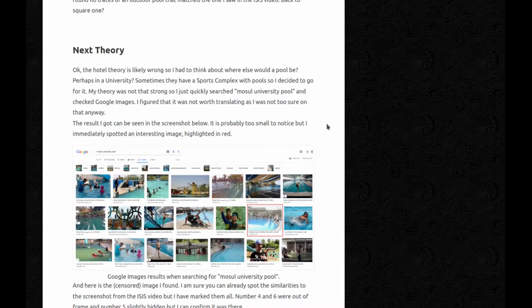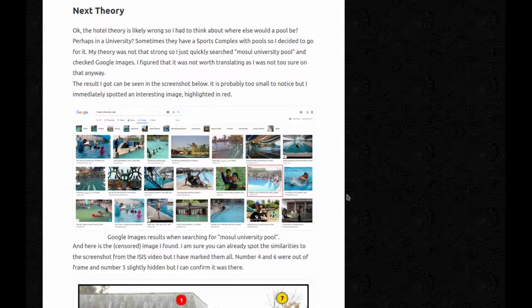Next theory. Okay, the hotel theory is likely wrong, so I had to think about where else would a pool be. Perhaps a university? Sometimes they have a sports complex with pools, so I decided to go for it. My theory was not that strong, so I just quickly searched for Mosul University pool and checked Google Images. I figured that it was not worth translating, as I was not too sure on that anyway. The result I got can be seen in the screenshot below.